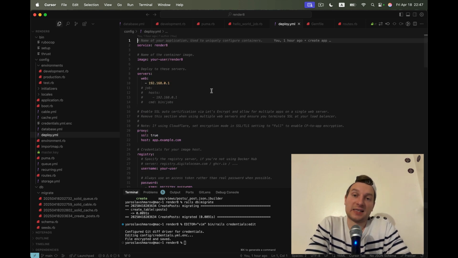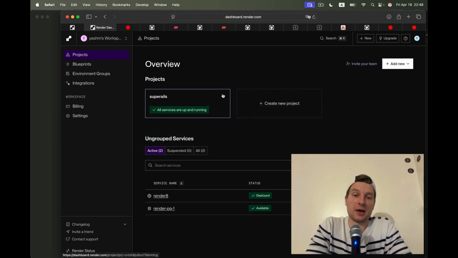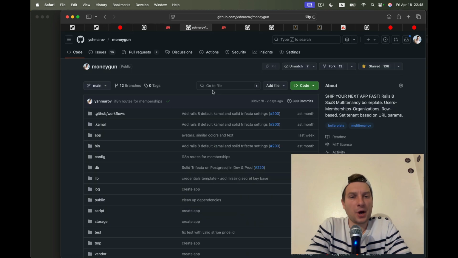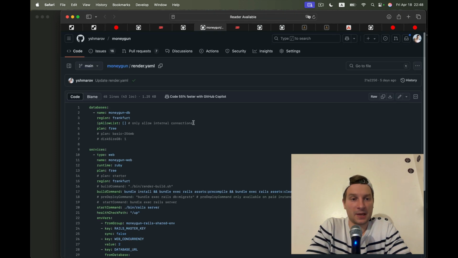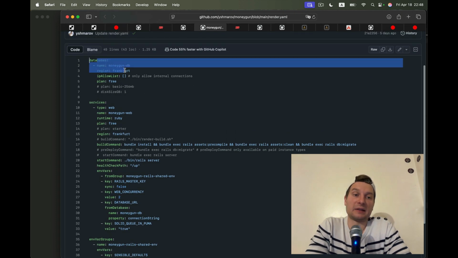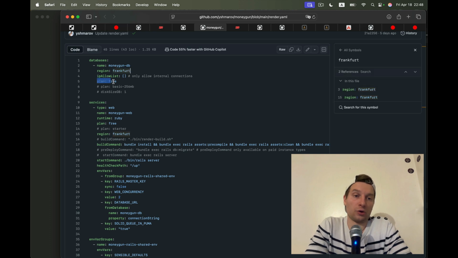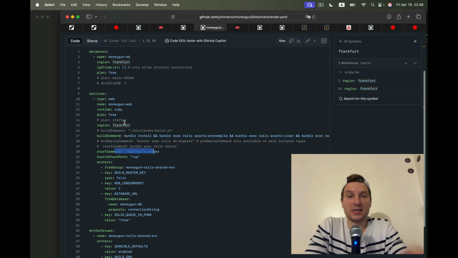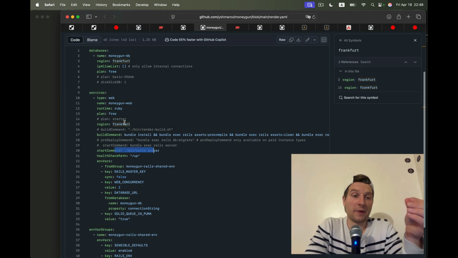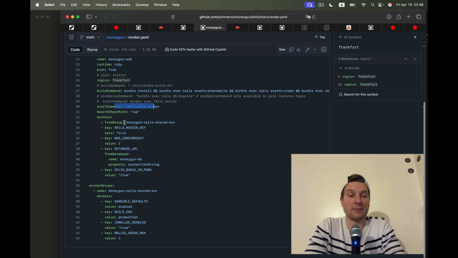And Render has a similar file, render.yml, that you can fill in that would automatically set up the database, the workers, and everything for your application. For example, on MoneyGun, my boilerplate application, I have this render.yml file. Let's have a look at it. I said that we create a database in the Frankfurt region on this plan. I set the disk size to 1 gigabyte by default. I create one web service, the build command, the start command. So you see, everything that I manually selected in the web view can be set up in this render.yml file.